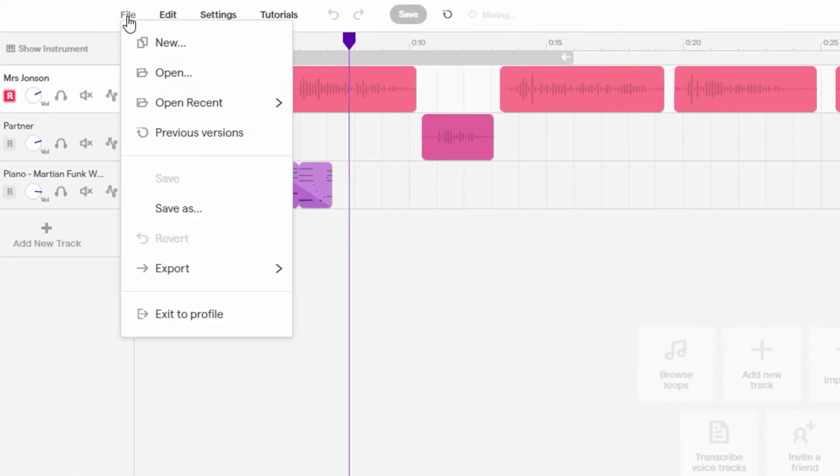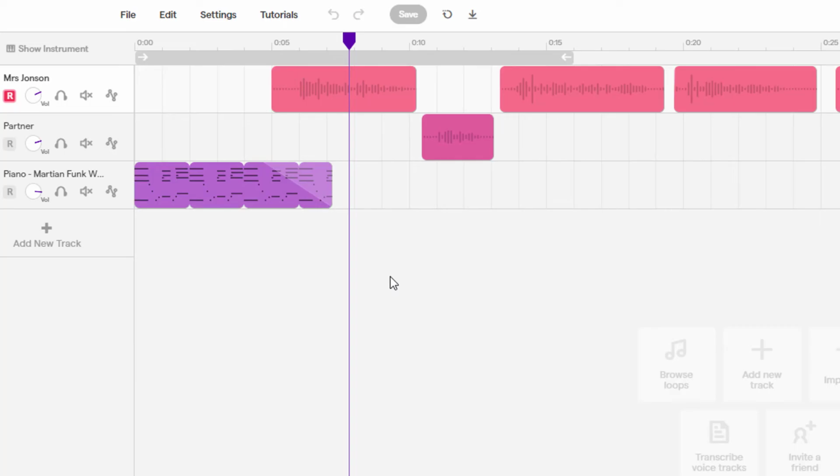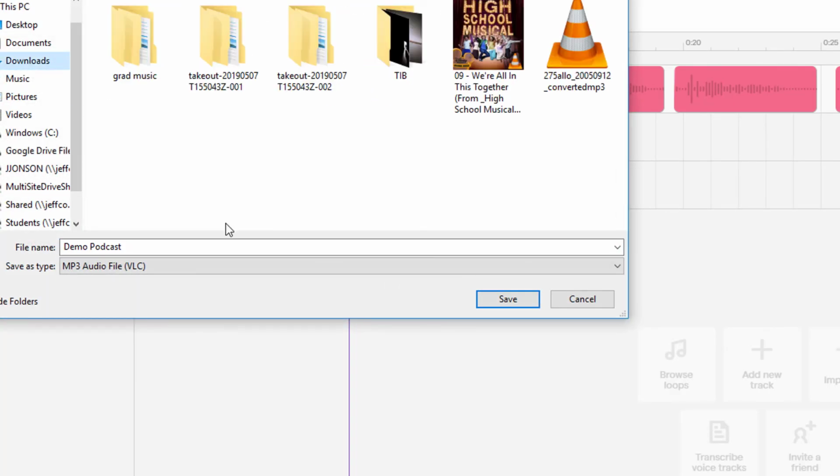When you're able to export, title your podcast and note where you are saving it. You now have an MP3 file of your podcast that you can easily share or post.